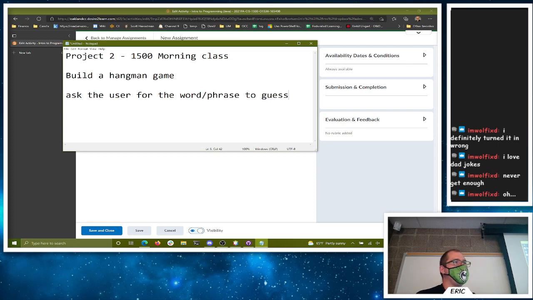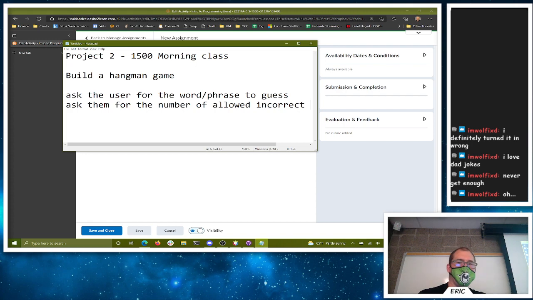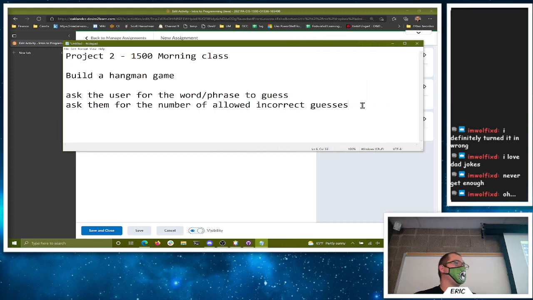Picking a random word to guess is doable, but this is fine. So ask them for the word or phrase to guess, and then we're also going to ask them for the number of allowed guesses. So if they want to say, hey, you only get 3 guesses, or 3 failed, right, number of allowed incorrect guesses, that's probably a better way to say it. So if you only get 3 incorrect guesses until you lose, sure, you only get 3. If you want to have 27, you're obviously going to guess all the letters in the alphabet. But sure, right? So they get to pick this.